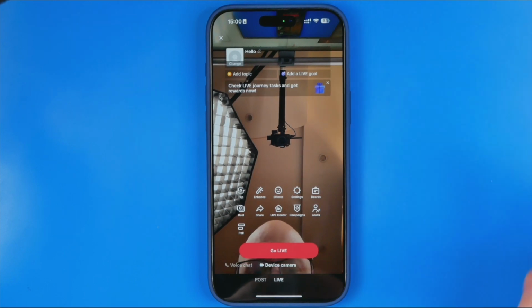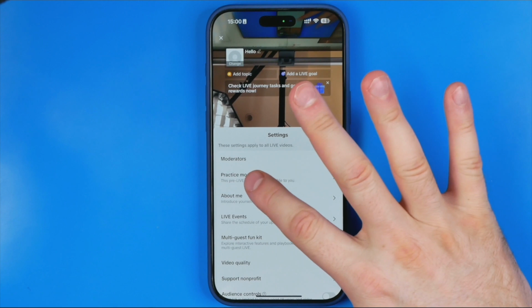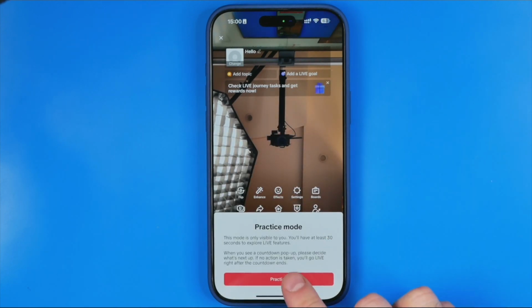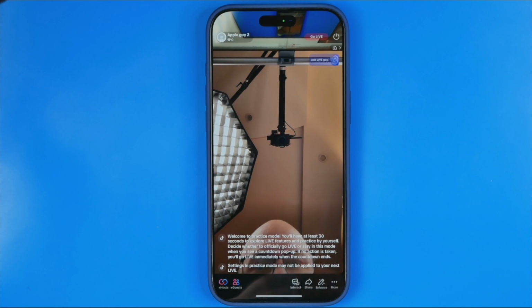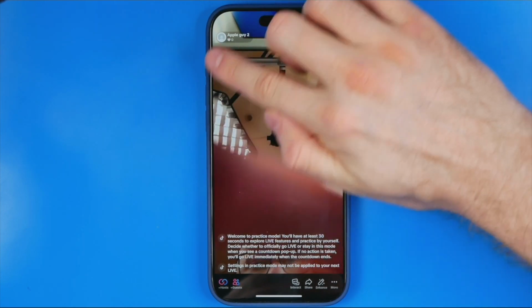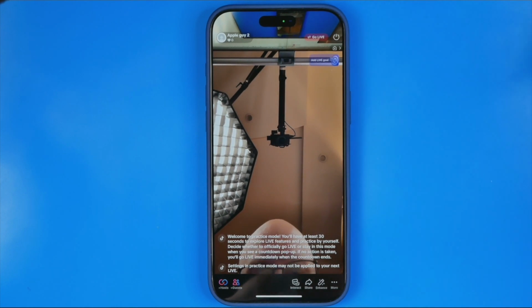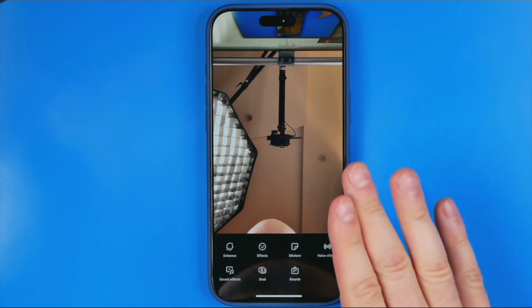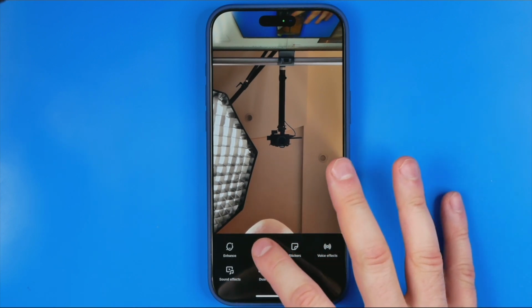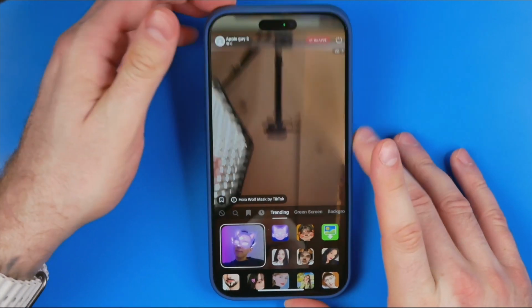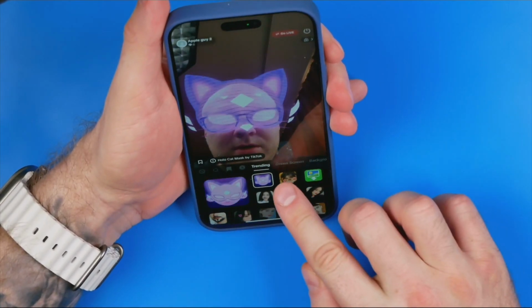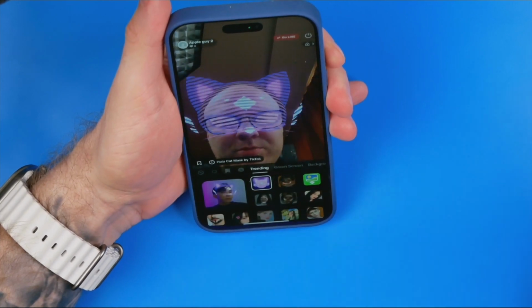Now, guys, we can hit right here at go live, and also if we go to settings, here we can use that practice mode. If we hit right here, it will pretend that actually we are already live. So when we are live, we can see that kind of interface, and that's where we can play with these tools such as enhance, and then we can, let's say, add some effects here, just like that one or another one. That's how we can easily switch between them.